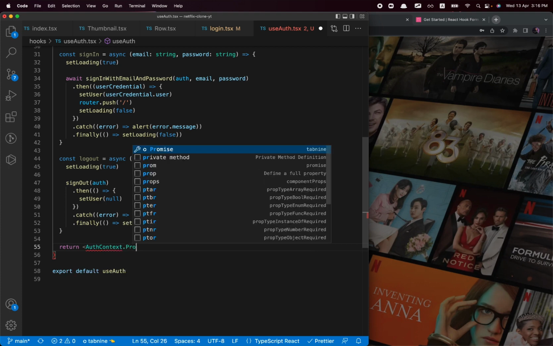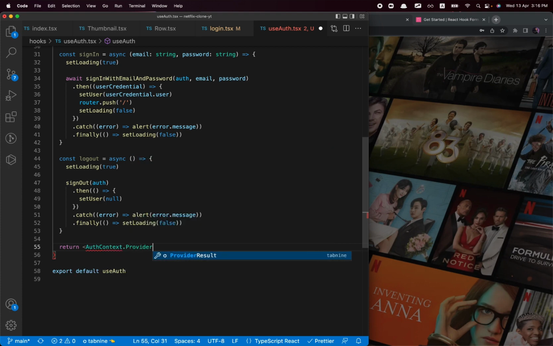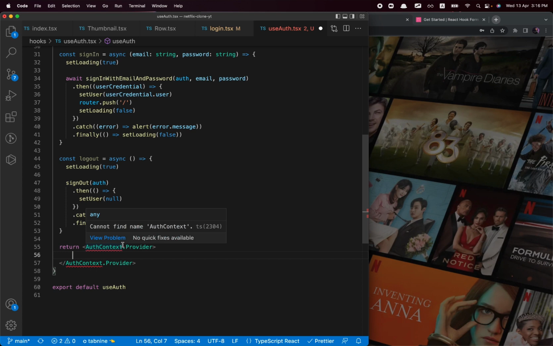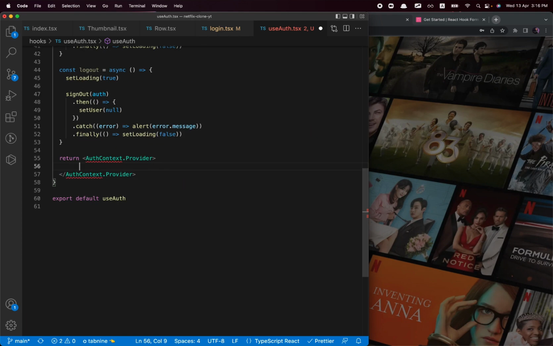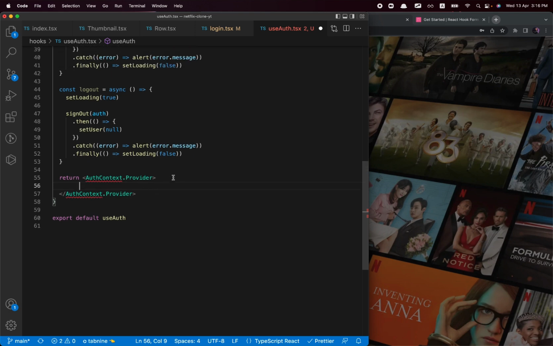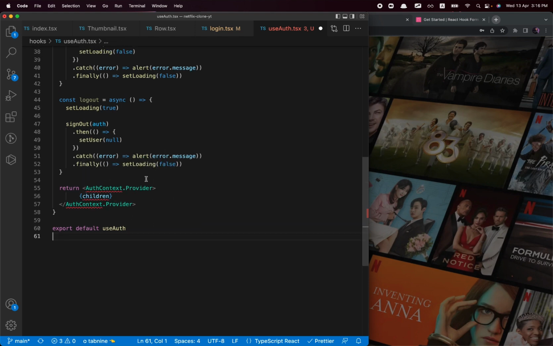And it's going to say .provider, and of course the auth context is actually not defined right now. What we are going to be doing is we're going to have something called AuthContext.Provider. This auth context will be initialized at the top of the application, and we want to return this provider, and inside of this we're going to return the children, which of course we don't have yet.